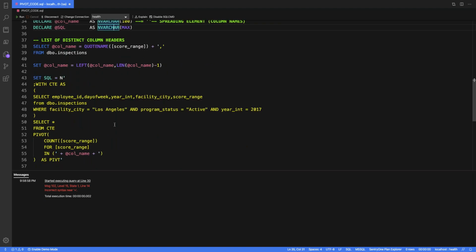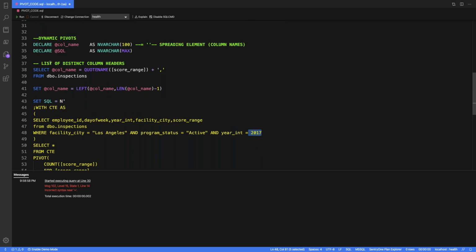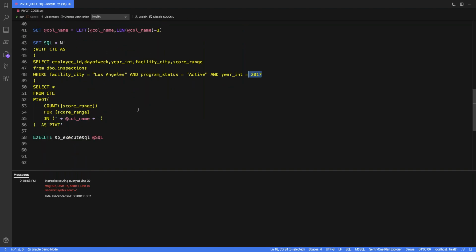So what this also means is you can actually build, just think of a form where you can change the facility city, the program status, the year. You can put a number of parameters all through here, what you're declaring, and it gives you a query that you don't always have to know what's in that table specifically, because you're building the query around it dynamically, pulling up everything in the where clause, whatever it may be.